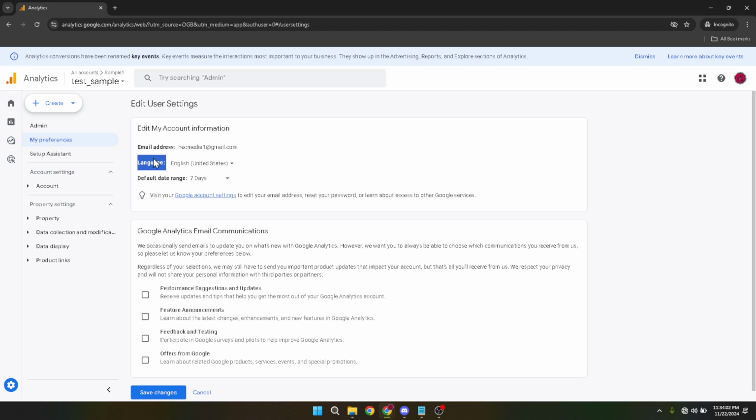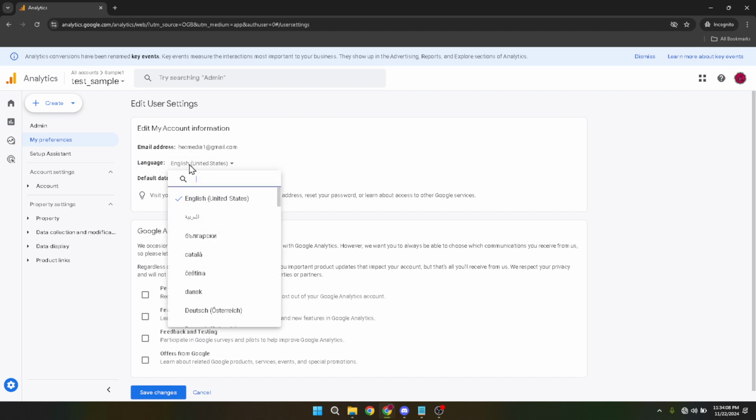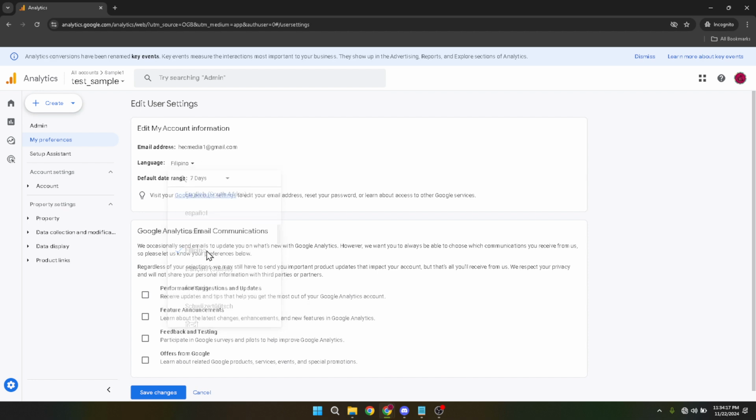Look for a section or a link that says User Settings or something along those lines. Within User Settings, you'll find the option to select your language. Click on Select Your Language. A drop-down menu should appear listing all the languages available. Google Analytics supports a wide range of languages, ensuring that users around the globe can navigate it in the language they're most comfortable with. Browse through the options and click on your preferred language.